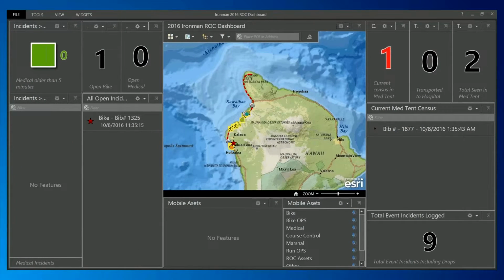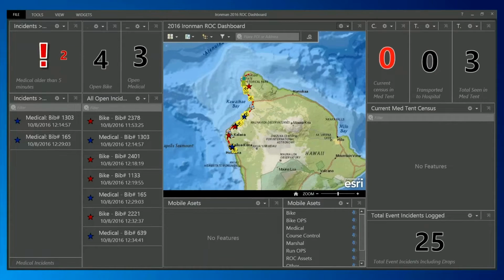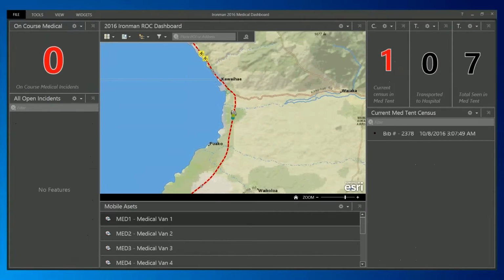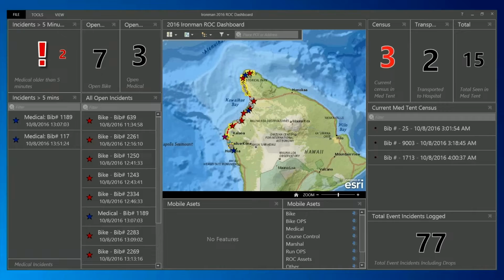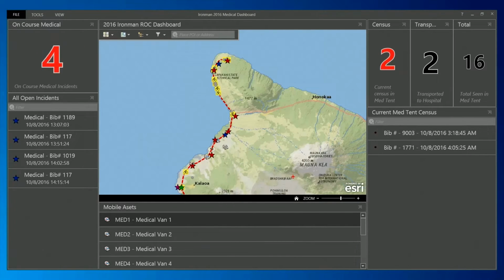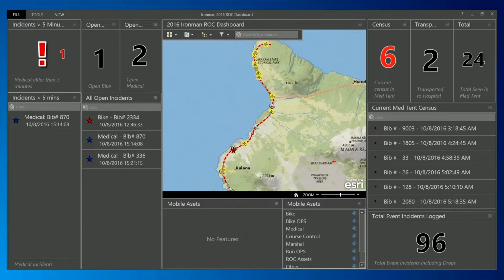So in the top left, we see the green square right now. That is saying that we've got 0 medical incidents that haven't been touched for 5 minutes. When you have a medical incident on course, the subjects get put into a van and transported unless it's a critical incident. But you need to understand that they're being taken care of.